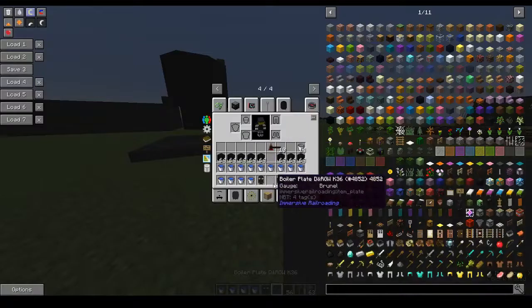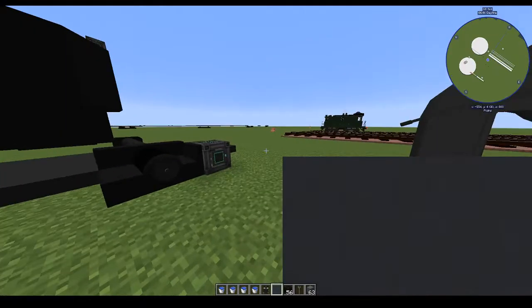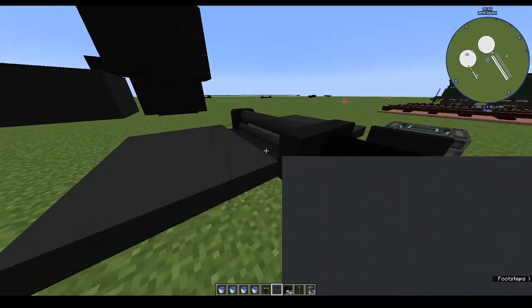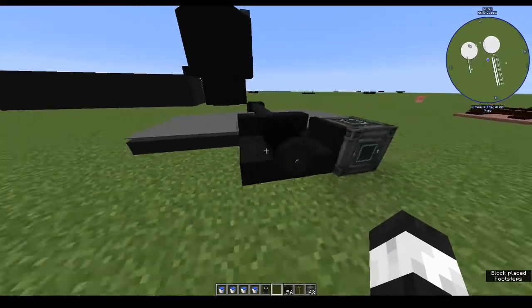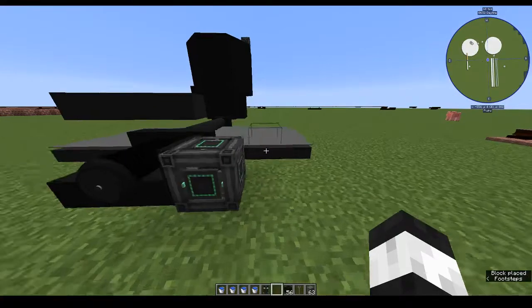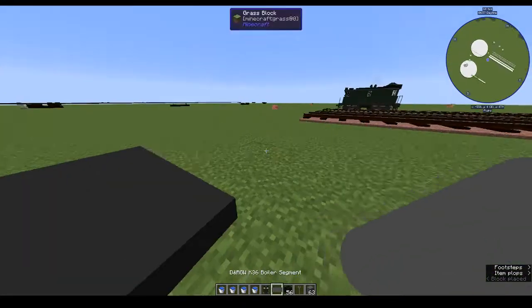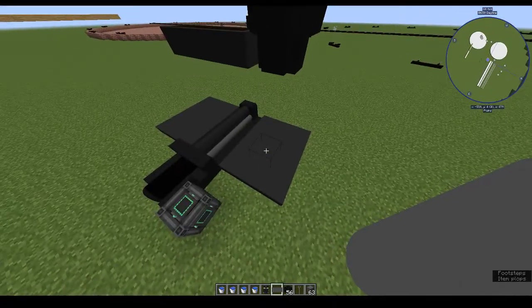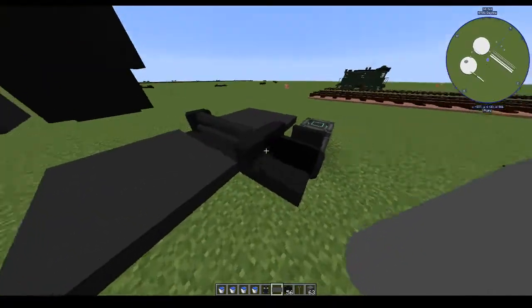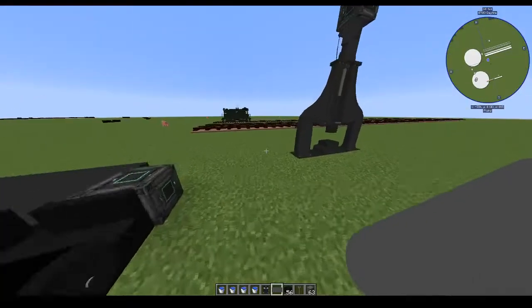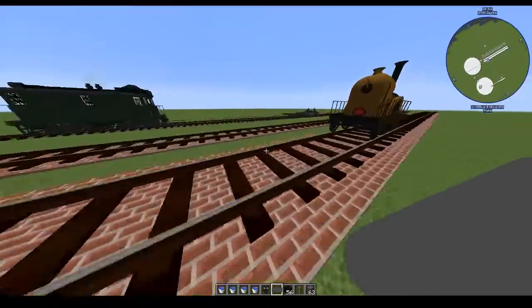So now I've got this lovely boilerplate, but I can't use this on the locomotive yet. I have to put it through this. There we go. And you notice a lot of these don't have any animation. We're currently working on putting an animation. But now we have a boiler segment, and this is what we actually put on the locomotive.